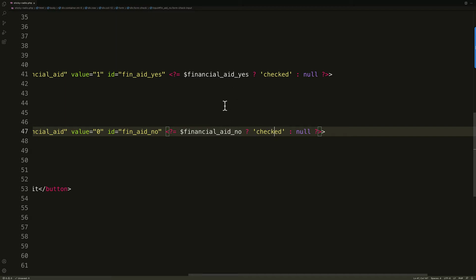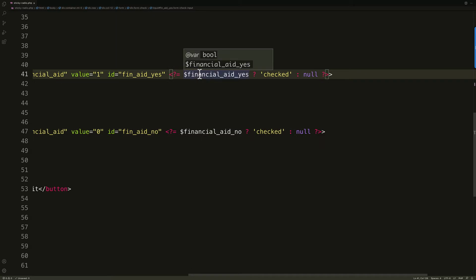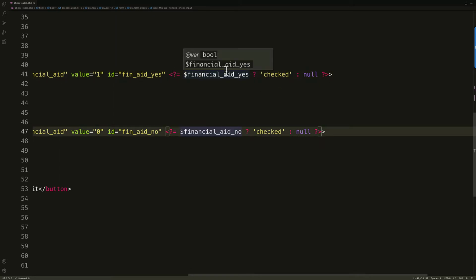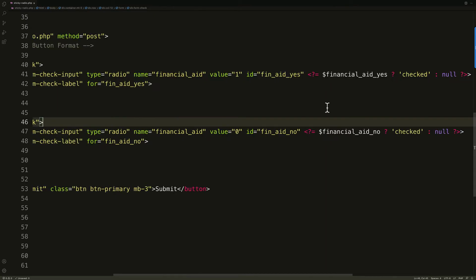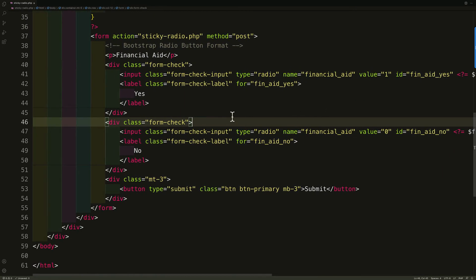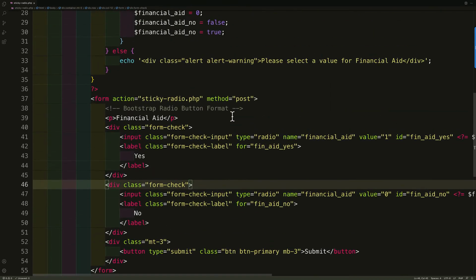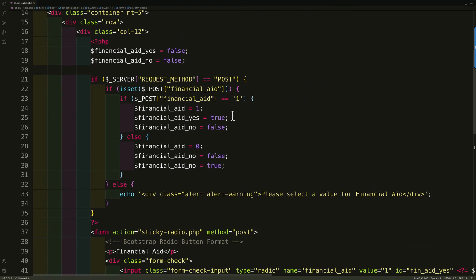Now, hold on to that thought, because our job is going to be to figure out whether we need to check this one or we need to check this one. And you cannot do this with the same variable, just so you know. That's why I created 2. So let's carry on to the PHP code right here.